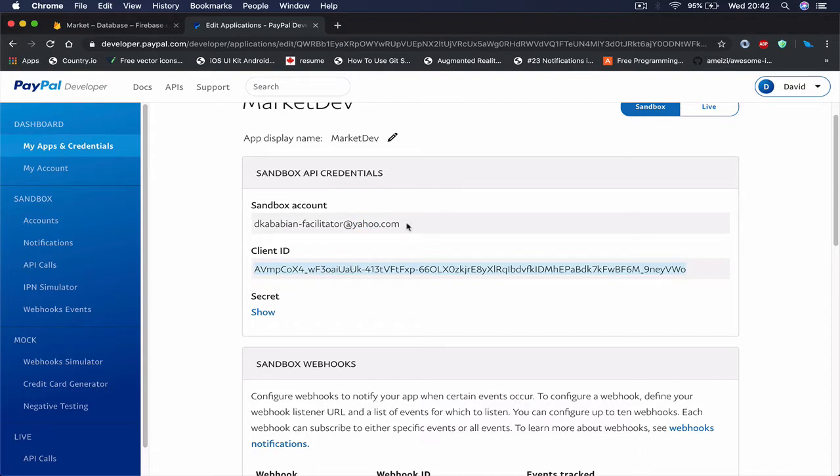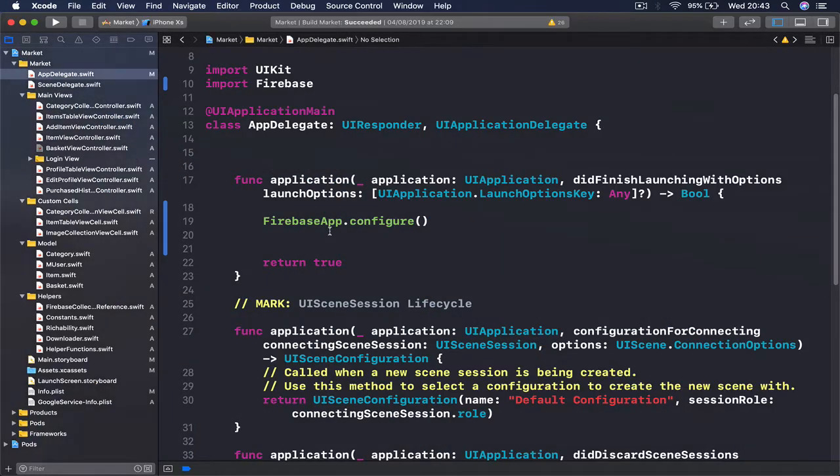Just make sure you copy this. The secret here, you don't have to check it out. So we are going to use the client ID and Sandbox. Make sure you are using your own, because this will not be working for you. All right, and as soon as you have this, we can head back to our Xcode.